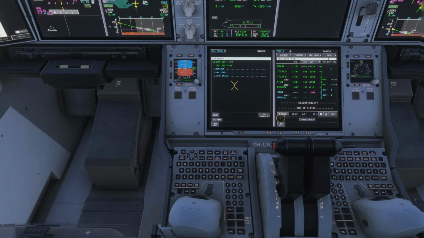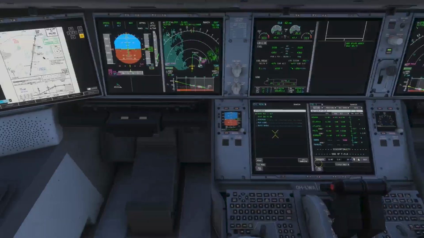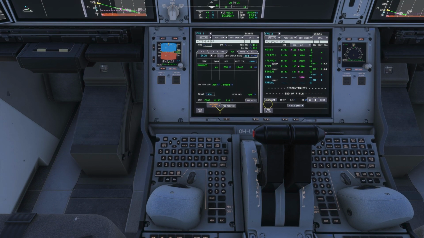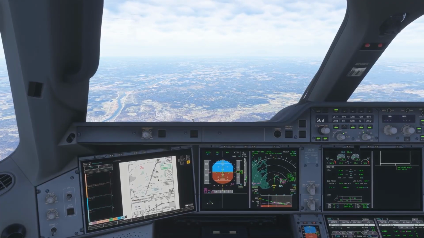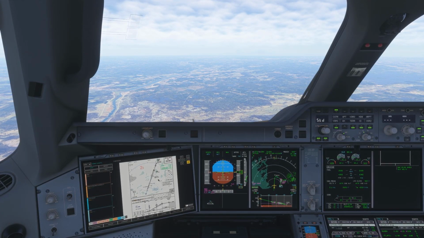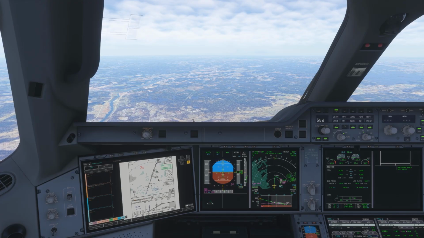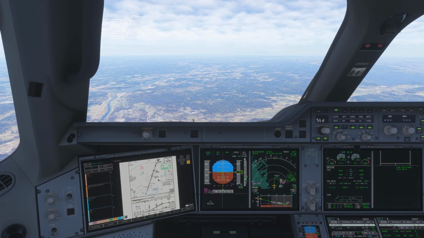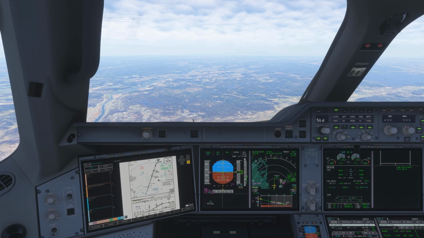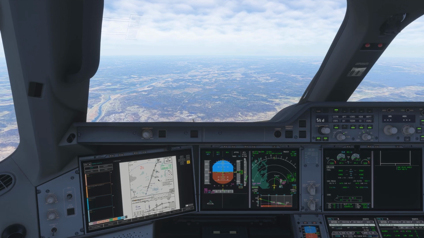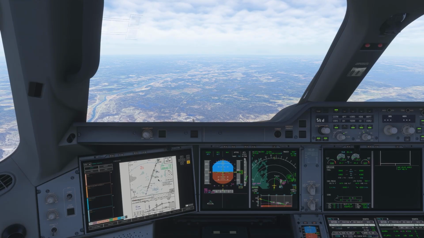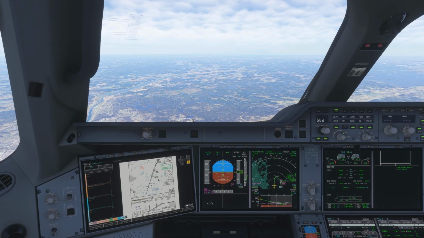Okay, I'm back now again and just completing the approach checklist. And momentarily we will do a right turn and then again another right turn, and then we will capture the ILS for runway 21 at Landvetter Airport.